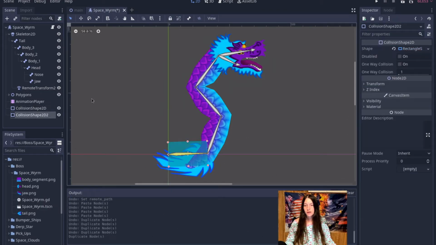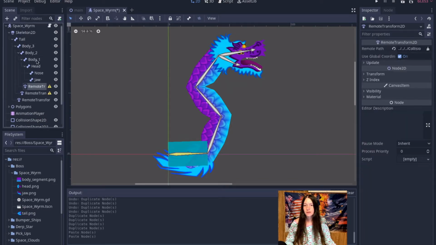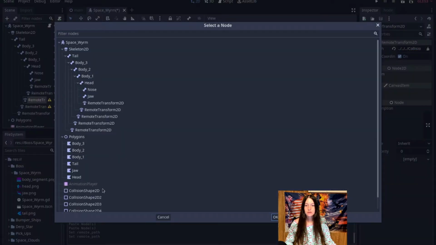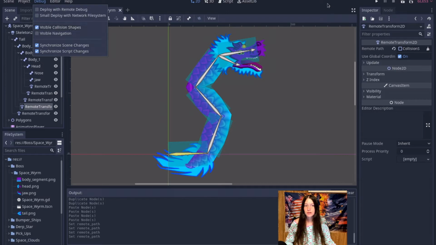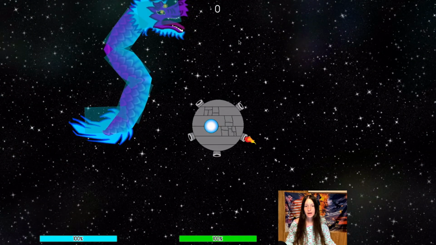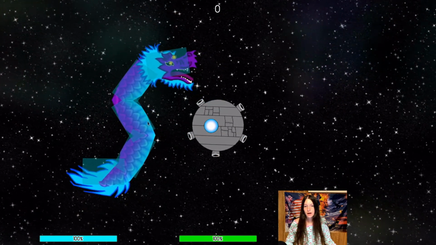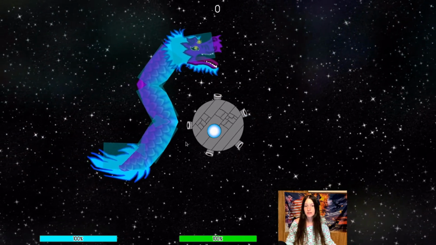Duplicate the collision shape, copy the remote transform under each segment, and assign the corresponding shapes. Enable visible collision shapes under debug to see the shapes line up and the player collides. I believe you can use the actual UV mesh shape, but it's more processor intensive.